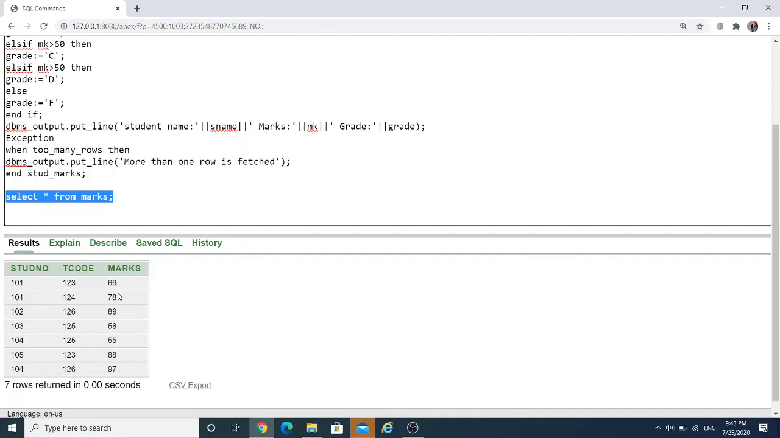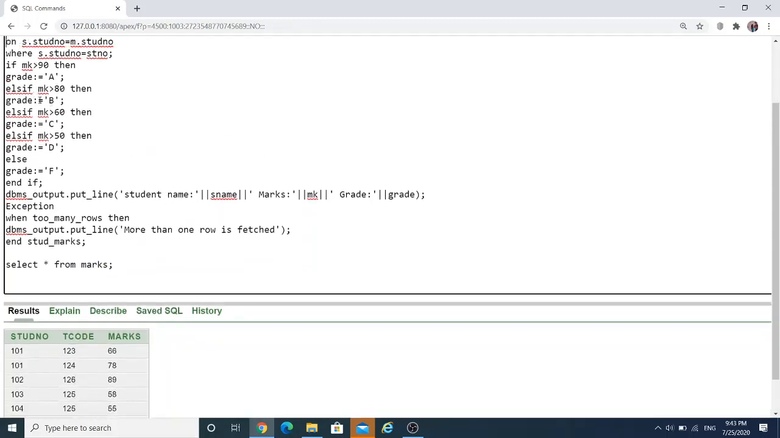So in such a case, what we're going to do in this procedure is write an exception. When your result set has more than one row, we're going to call an exception and print a message saying more than one row is fetched. All right. Suppose I want the details of student number 105, because there's only one row and the marks are 88. If the marks are 88, what would be the grade? The grade would be B.